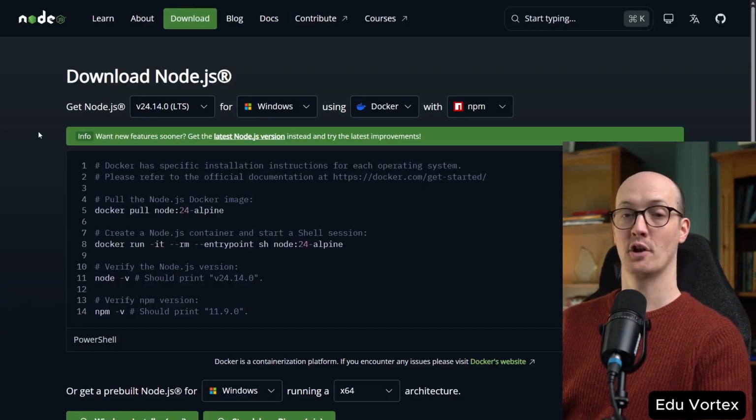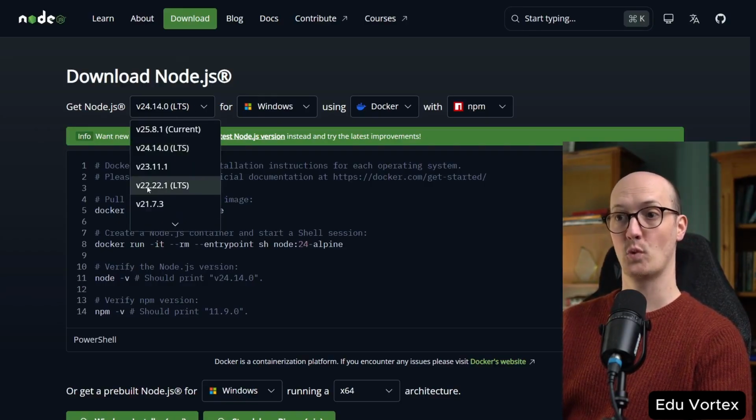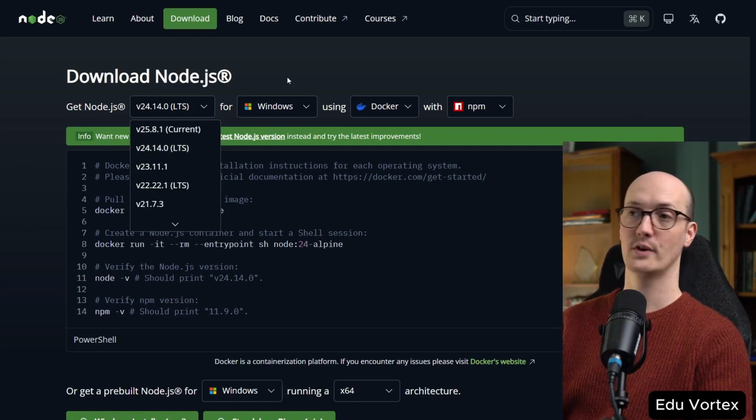Next, you will need to download Node.js in order to complete the exercises. You can go to the link below. You can choose your version, either the 22 version or the 24 version will be fine.